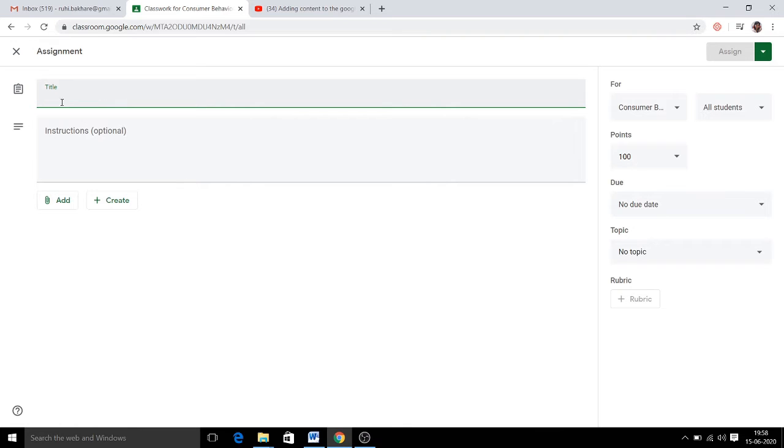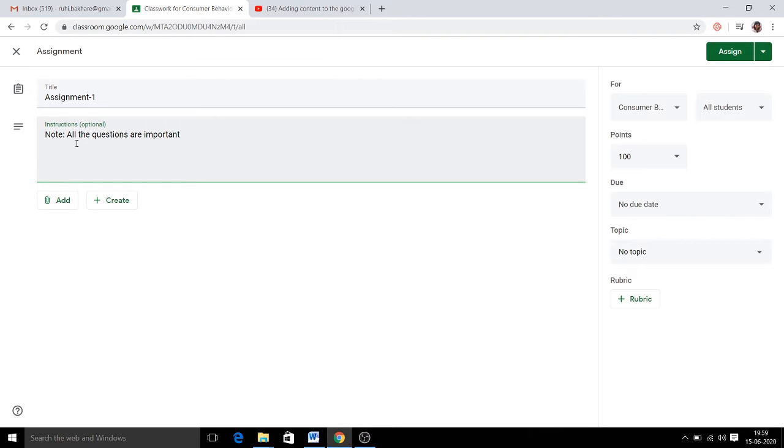Now here you have to just give a title to the assignment which you want to assign to the student. Let's say the topic of my first assignment is assignment 1. And in case you want to give some instructions, which are optional, you can give them, or you can even skip this part. For example, I am writing over here, note: all the questions are important and carry equal marks. All right.